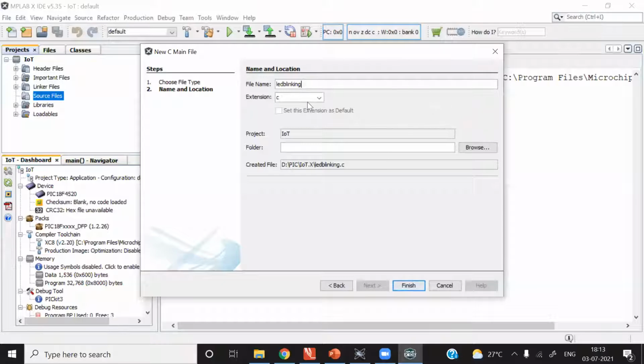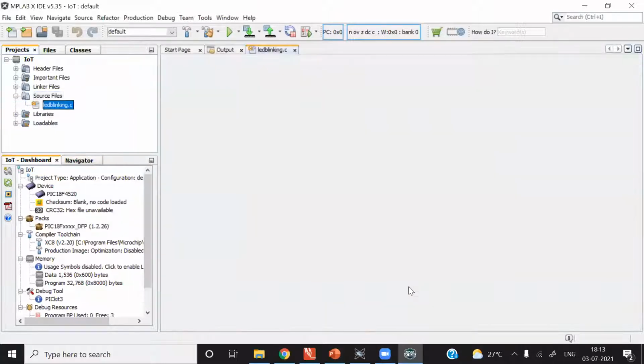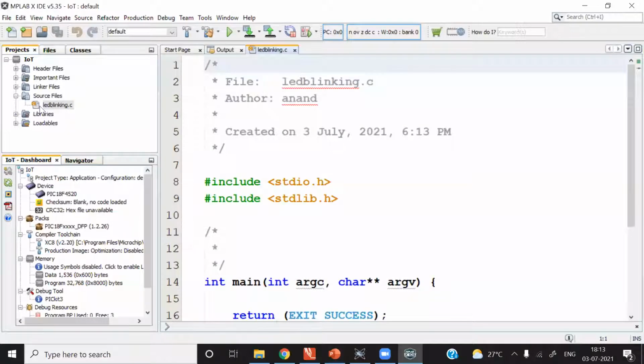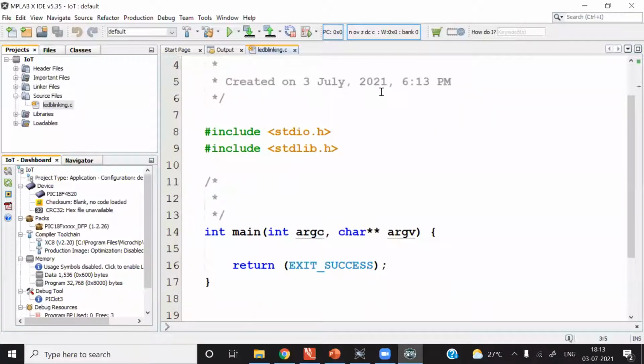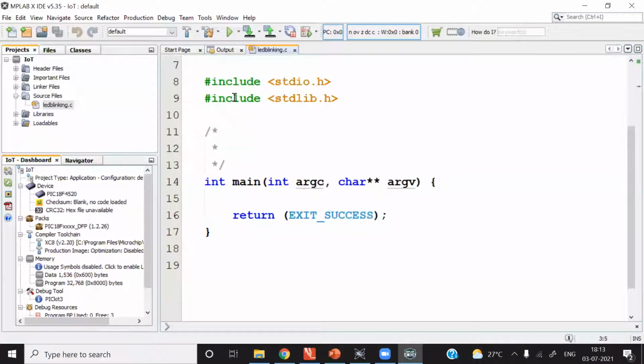I have given the name LED blinking and its extension is .c. This is a C file. Finish. Under the source files, this C file is created. Already, these are the comments at the beginning. I am the author, so my name appears here. This file was created on 3rd July at 6:13 p.m.